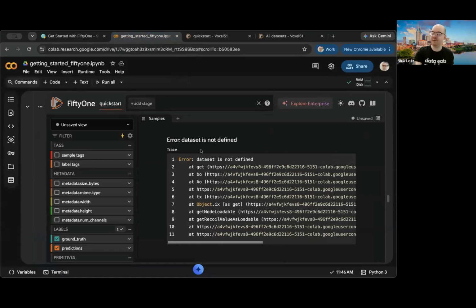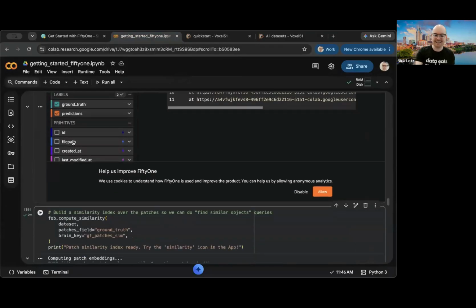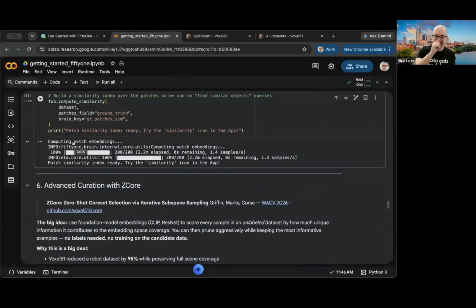51 also nicely shows Python traces in the app as well. How nice of it.